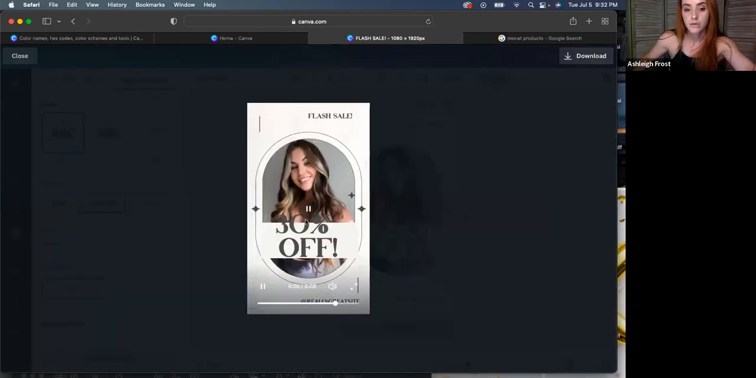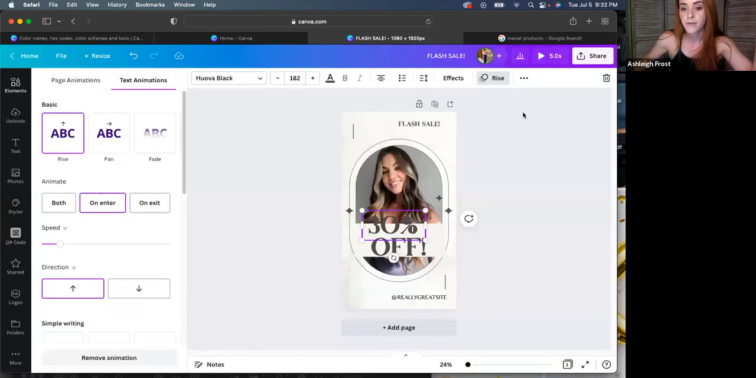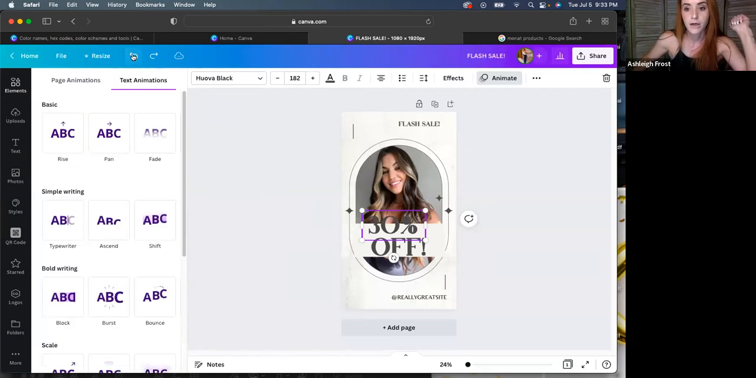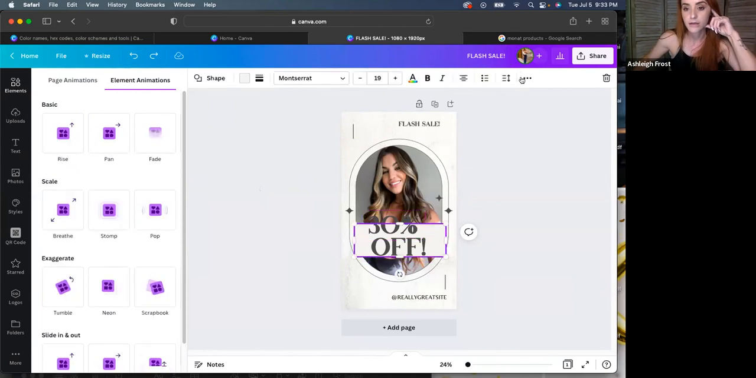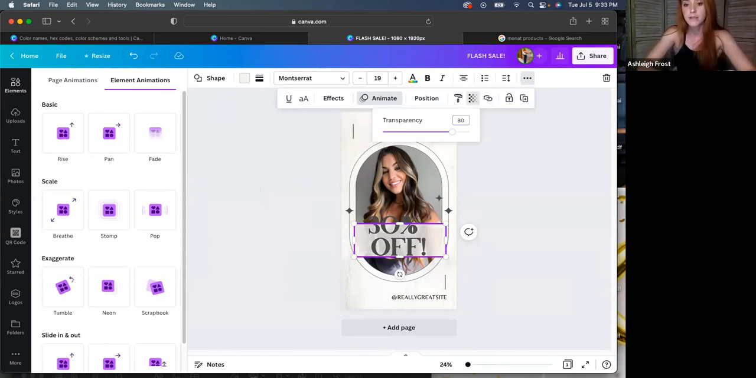So it should, I don't know why it's not doing it now. There we go. So you can actually make an animated little movie slide off of your design. I don't always do that, but that's if you really want to get into it. So what I'm going to do here is select this block and then go to the top right with the three dots. And this is your transparency. Then I'm going to bring it down to like 80%.